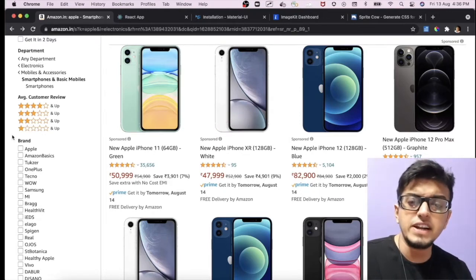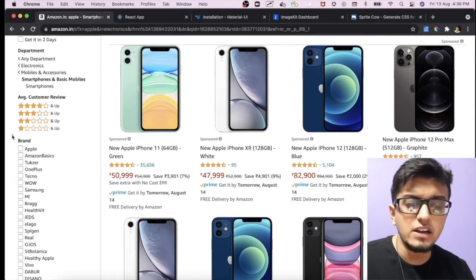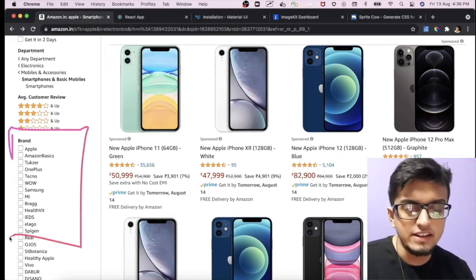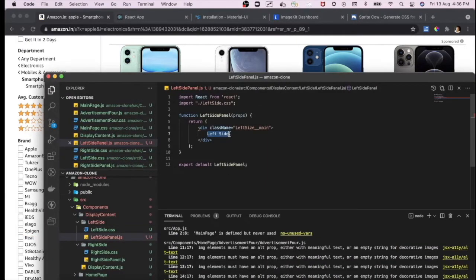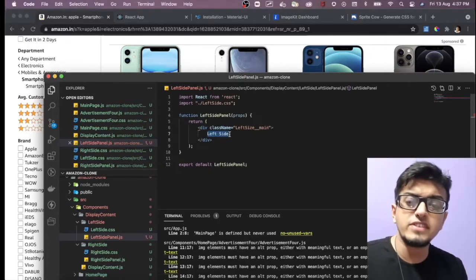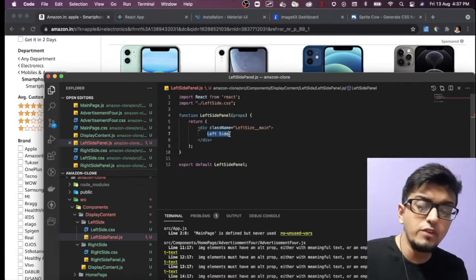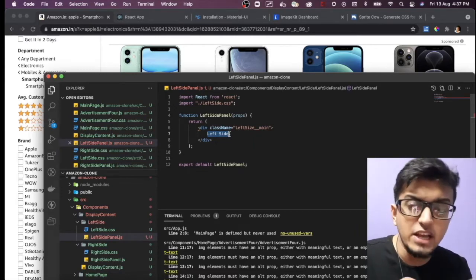So let's start with creating a panel which will have a filter with all the brand names on our left hand side. So we will go to our code, and here on the left hand side panel we will be creating a list of brands that are available in our database. For the sake of simplicity, we will be hard coding the names of the brands in our website.